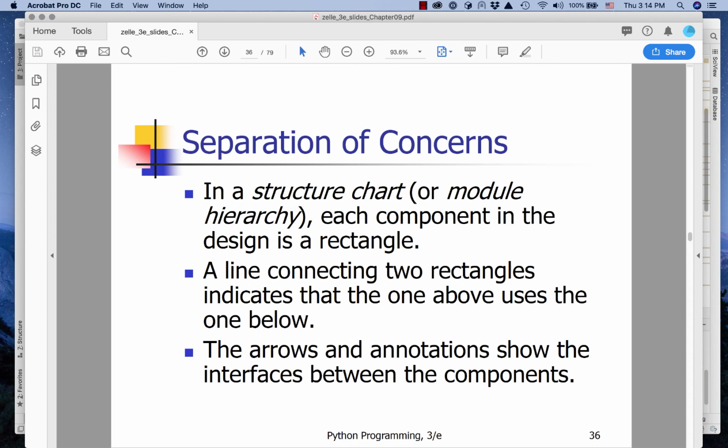So now we're going to learn how to create a thing called a structure chart or a module hierarchy chart. And these have been around. Again, these were just coming into vogue when I was getting into programming over 40 years ago. And they're still valuable because they're a great idea.